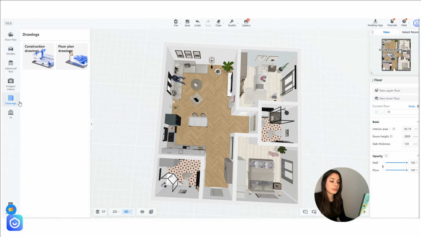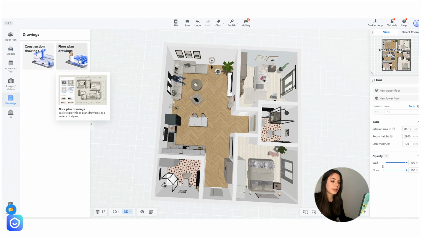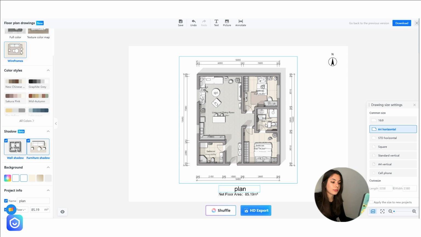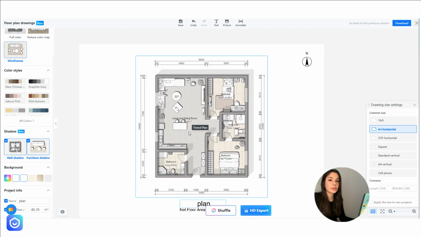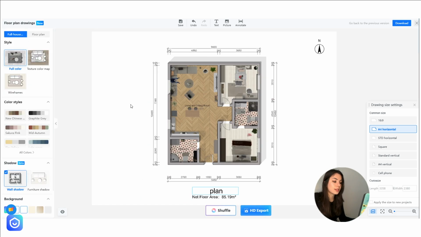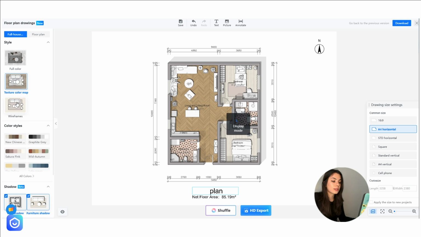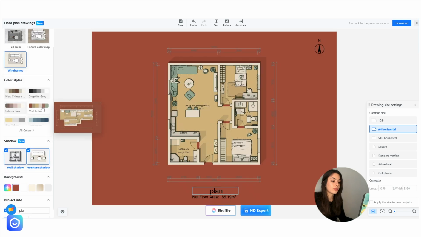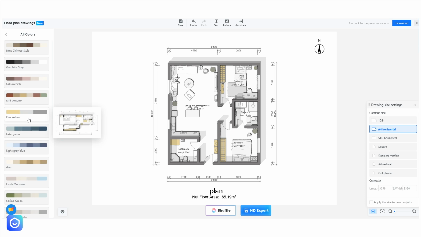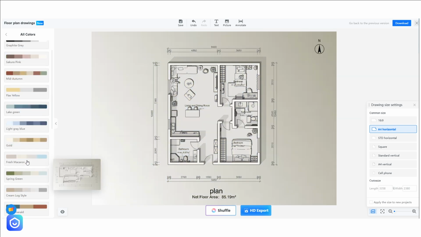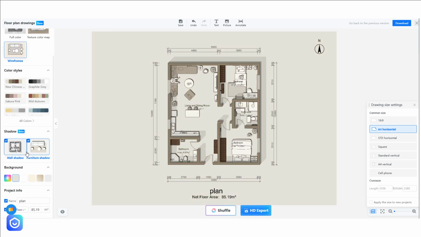Finally, I want to show you how to take construction drawings and floor plans. You can create them by just clicking the floor plan here. There are options like realistic one, texture, or just wireframe one. You can also select colors from its palettes, make the walls with shadow or not. I love the color palettes that the software offers. They match well and there are many options.